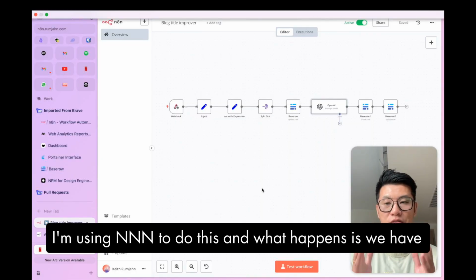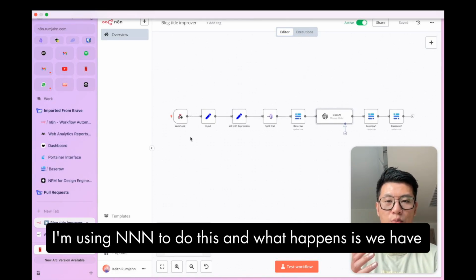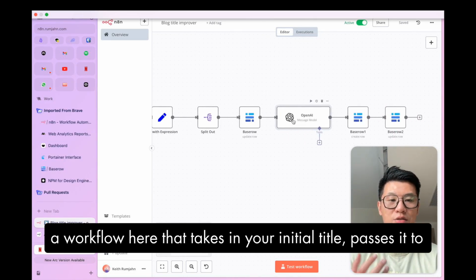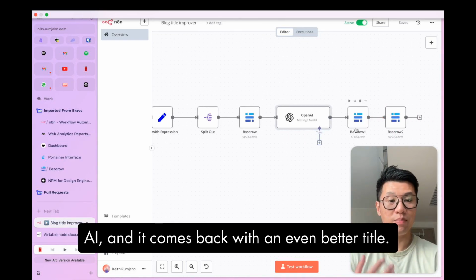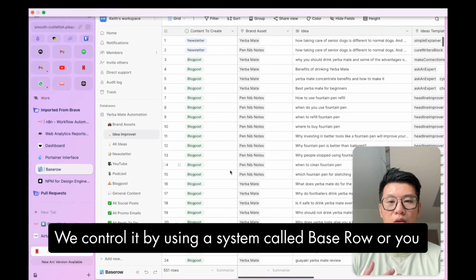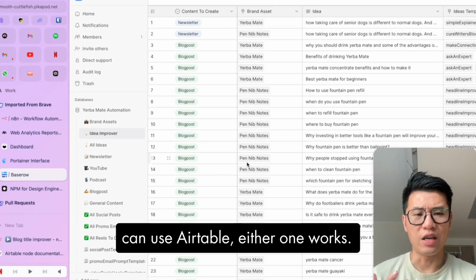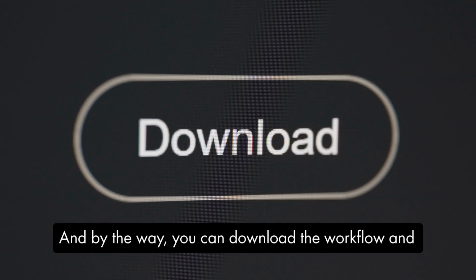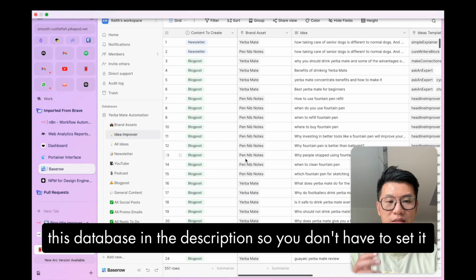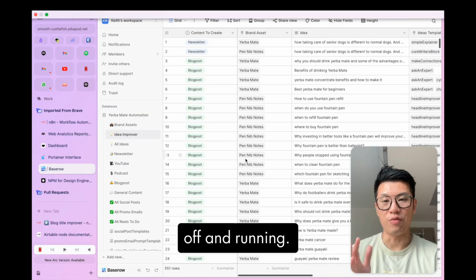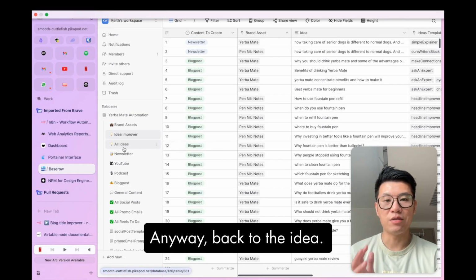I'm using n8n to do this, and what happens is we have a workflow here that takes in your initial title, passes it to AI, and it comes back with an even better title. We control it by using a system called Baserow, or you can use Airtable. Either one works. And by the way, you can download the workflow and this database in the description, so you don't have to set it up yourself. All you need to do is to input some credentials and you're off and running. Anyway, back to the idea.